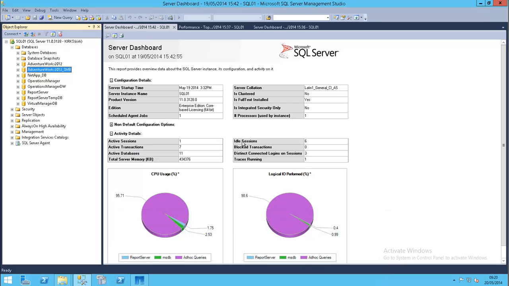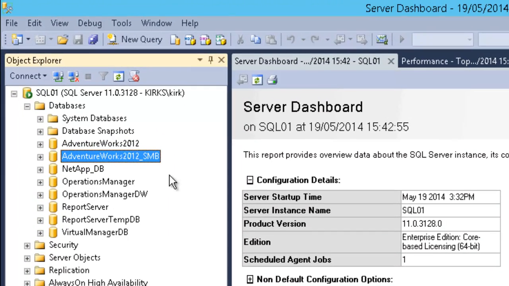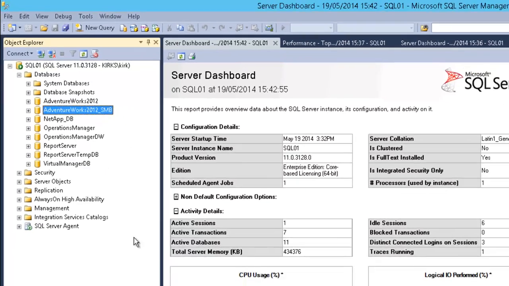In this demonstration, I'm going to show how to backup and verify the SQL database that currently sits on a NetApp storage system. For this example, I'll be using the AdventureWorks database here, and you'll notice this database resides on an SMB share. I'm able to do this as I'm using clustered Data ONTAP.